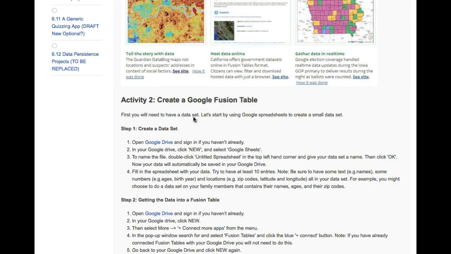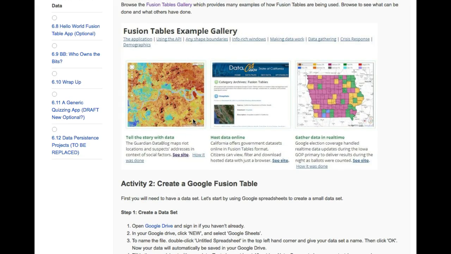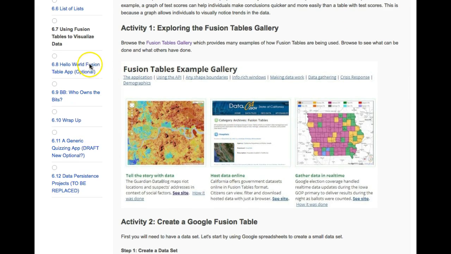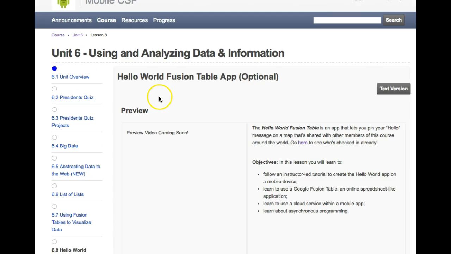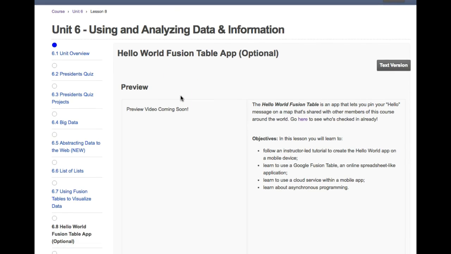Now, that had nothing to do with App Inventor. That's just fusion tables as a way to show really cool, colorful visualizations of data that otherwise would be dry numbers. But now in 6.8, we are going to incorporate the power and pretty layouts of fusion tables with App Inventor.